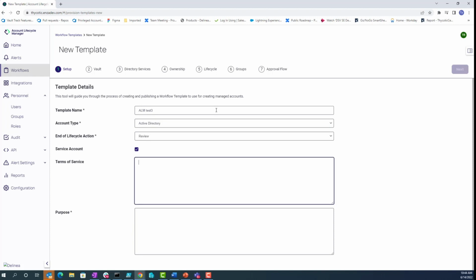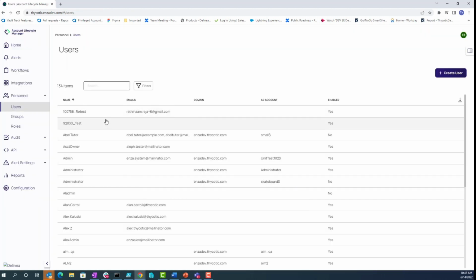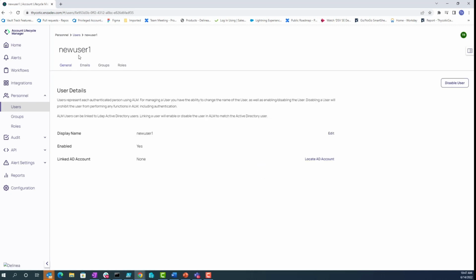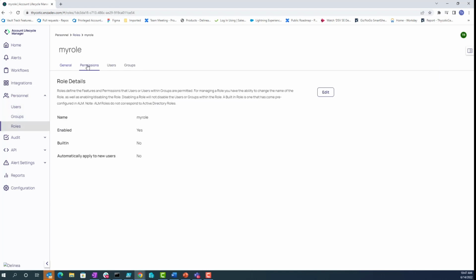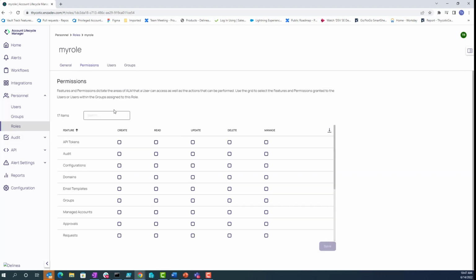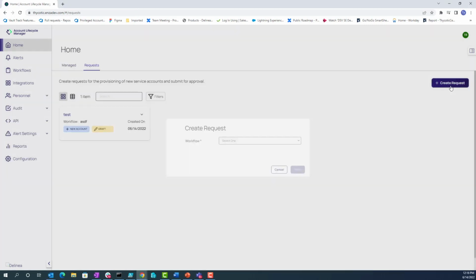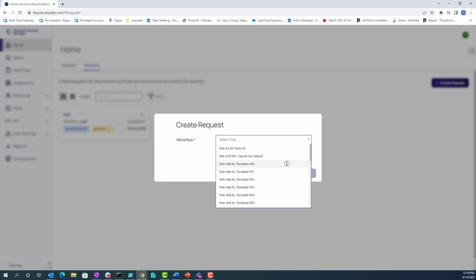Our workflow templates make getting started easy with a few simple steps and customizations that give you visibility and control. Delegate service account ownership with role-based permissions. Here you can see how seamless it is to create users, groups, and roles aligned with the needs of your business. Role-based permissions within Account Lifecycle Manager govern user access, setup, and request workflow.